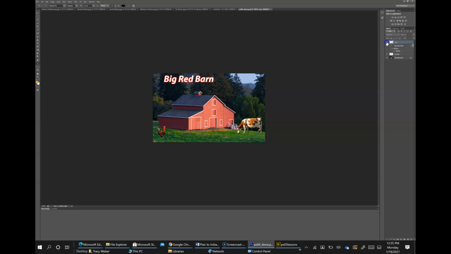Layers allow you to combine different elements into a single file while retaining the ability to move and modify each layer independently of the others. In this chapter, you'll be creating multiple layers in Photoshop, just like the ones in this finished file. There's the cow layer, the big red barn layer, rooster layer, and the background layer. You could keep this file open for reference. We're going to go ahead and close it.